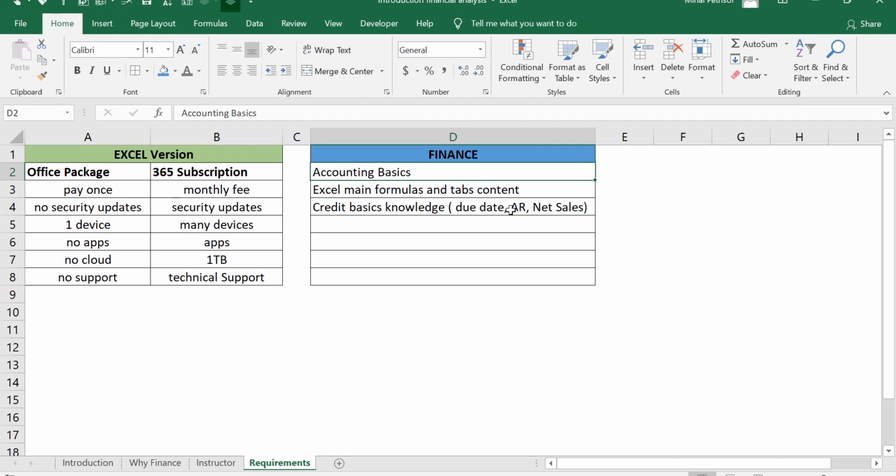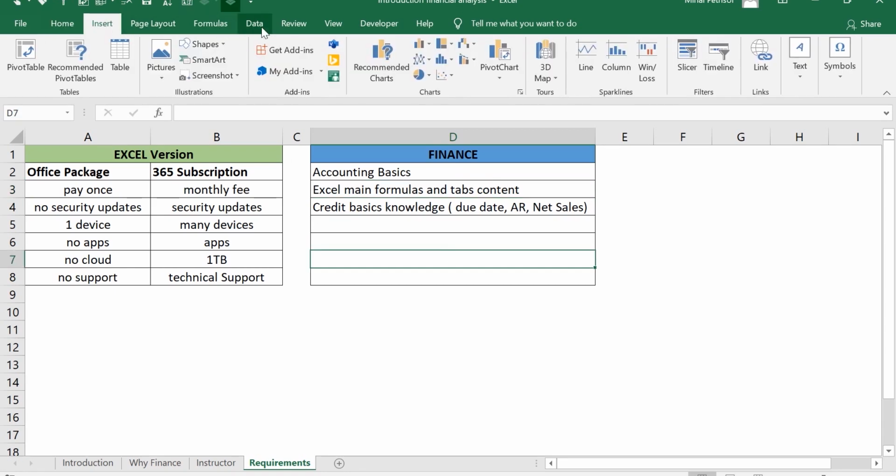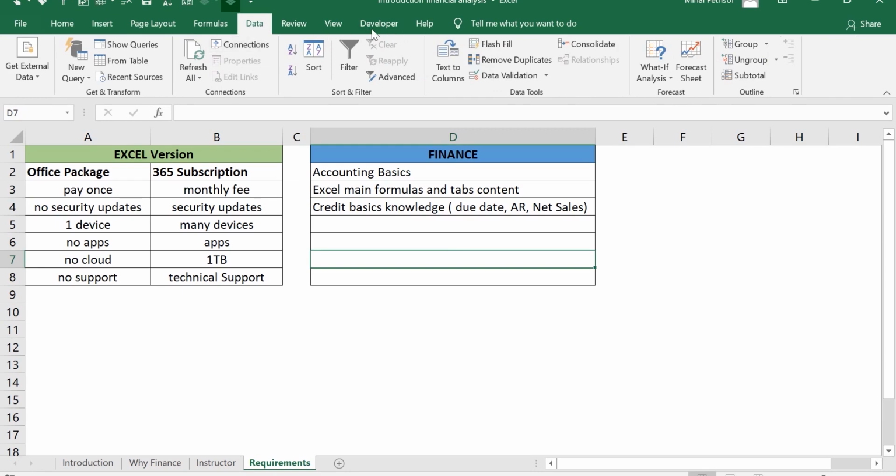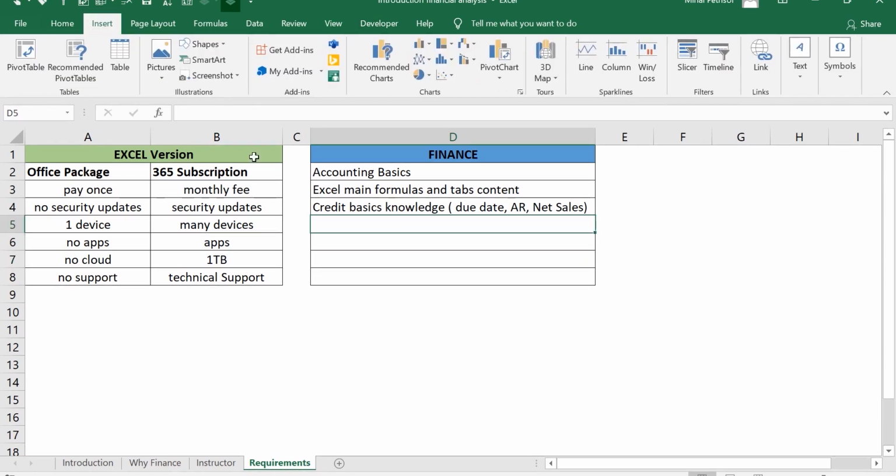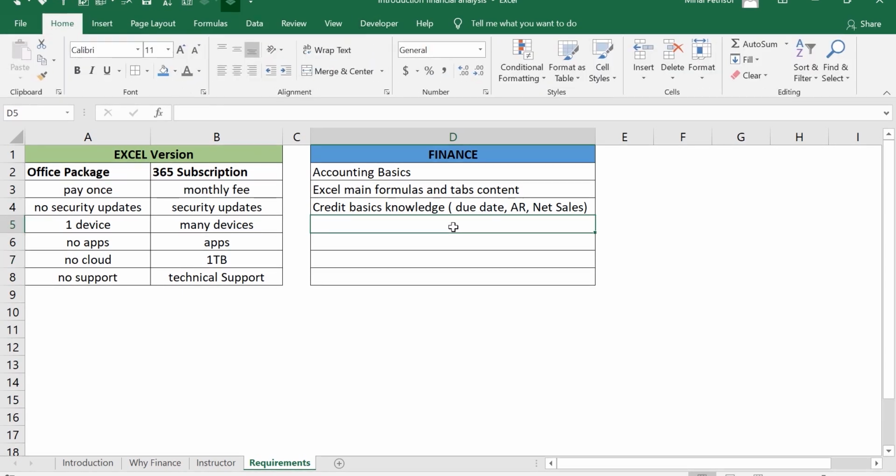Then we have Excel main formulas and tabs content, meaning that it's okay to start this course when you know about the main tabs, insert tab, data tab, or view tab, because we will play with different functions from these menus. And also we have the pivot table, which is also present in our course.